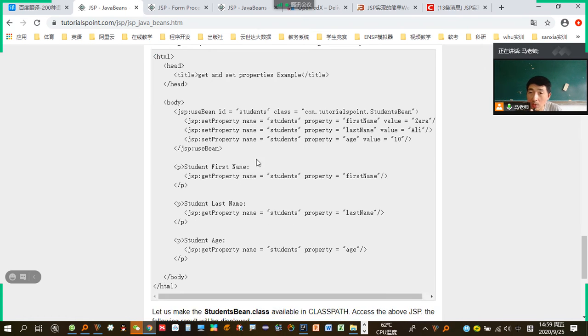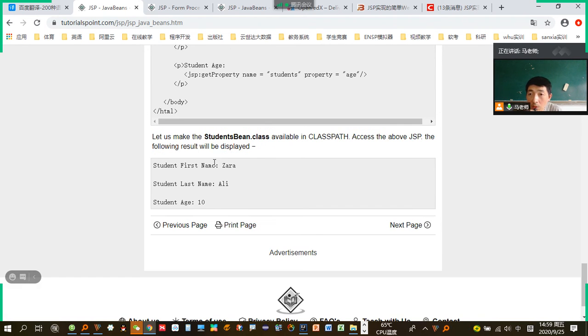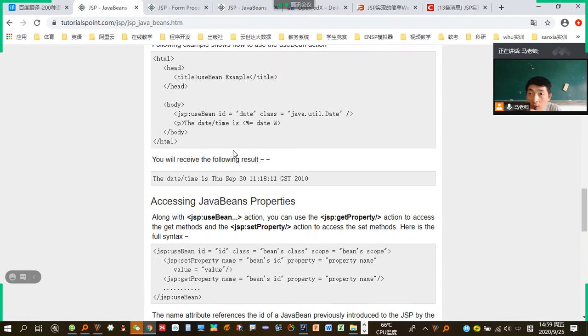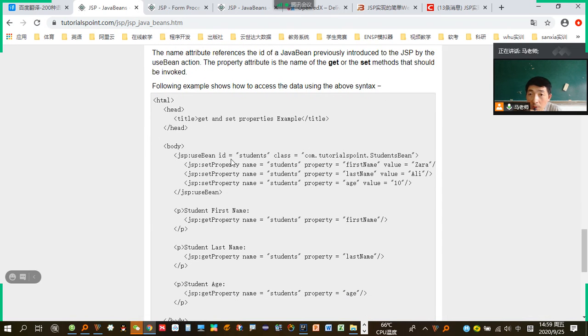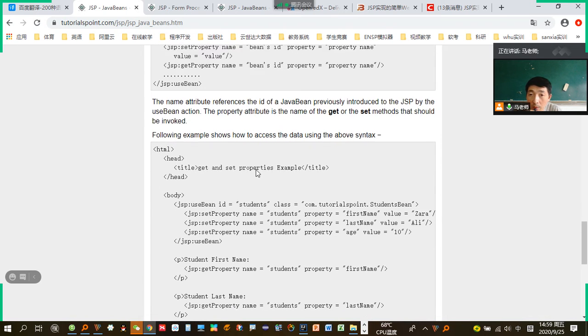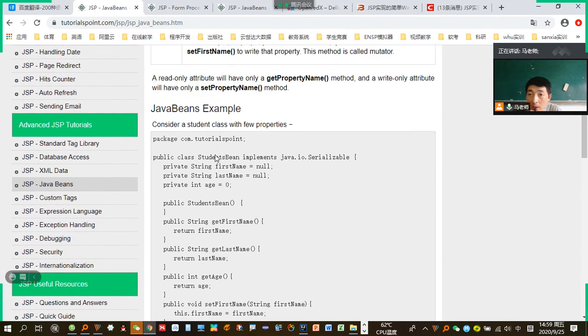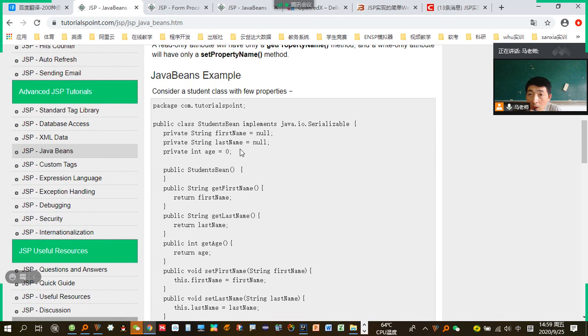How do we create it this way? First we should create a bean. How to create a bean here? You see, this way we give the student bean. Here is a package. We follow this to use a Java bean by ourselves.